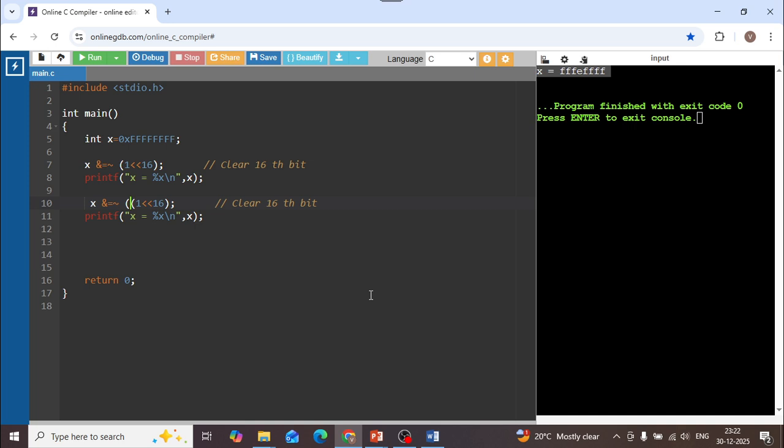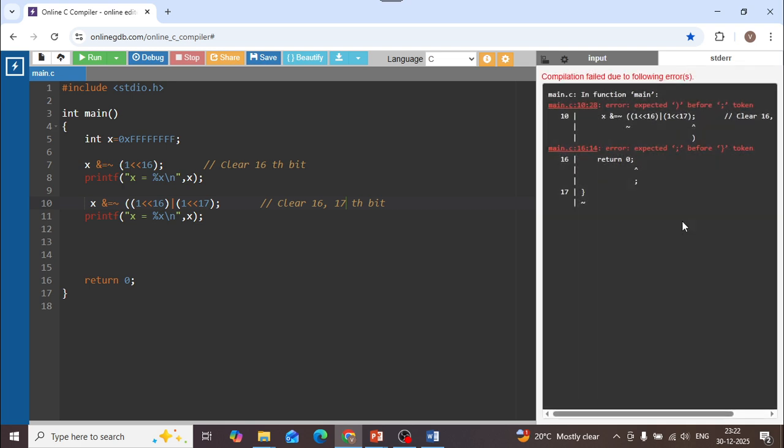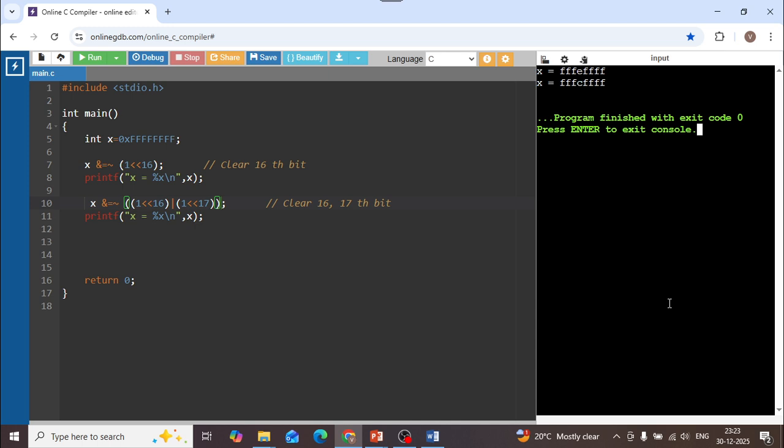If you want to clear 2 bits, same procedure, but I need to add 17 as well here. Clear the 16th and 17th bit. Now let us print what we will get. I've forgotten to add. Yeah, now you can see here.